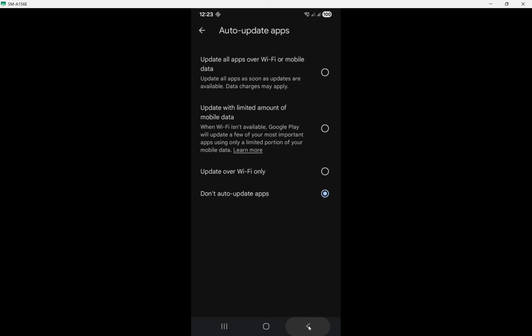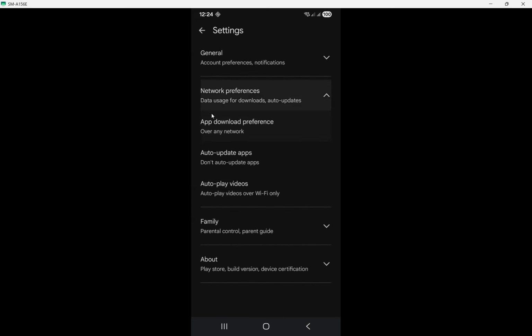That's it. Automatic updates are now turned off for all apps on your device. This means the Play Store will no longer download and install updates on its own. Updates will still become available in the store, they just won't be applied automatically in the background. This can help you save data, avoid unexpected changes to app interfaces, and make sure updates happen only when it's convenient for you.